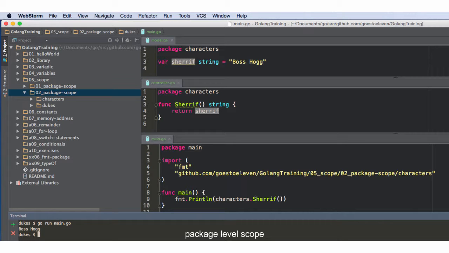And so I said model up at the top there, and I put some data. I have a variable sheriff, and it's of type string, and set it equal to boss hog. I was thinking about Dukes of Hazzard. And then I went to the controller, and well, the controller is going to get the data from the model, and it's going to provide it to the view, which is main in this instance. And so Sheriff with an uppercase S is a function that returns the lowercase sheriff. So it's kind of like a getter. And then in main, when I call Sheriff, the function with uppercase, it's case sensitive, then it will produce, you can see down here in the terminal, boss hog.